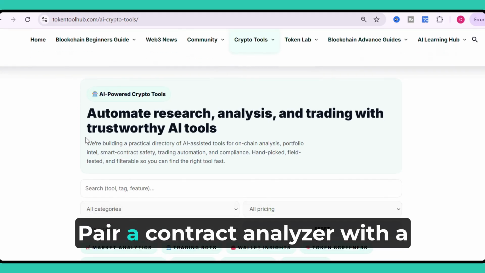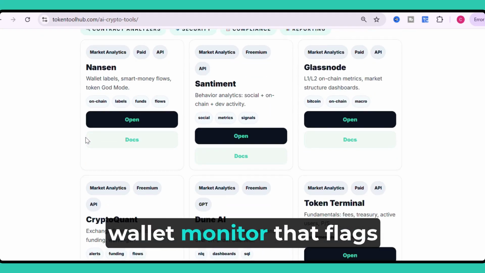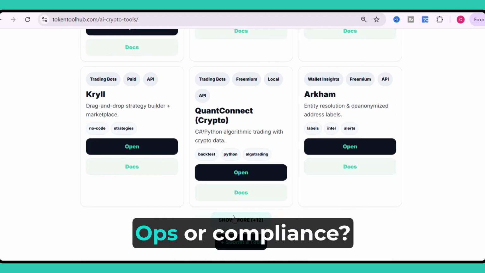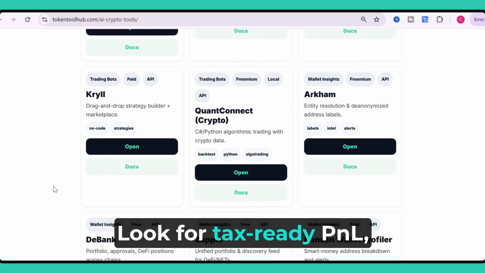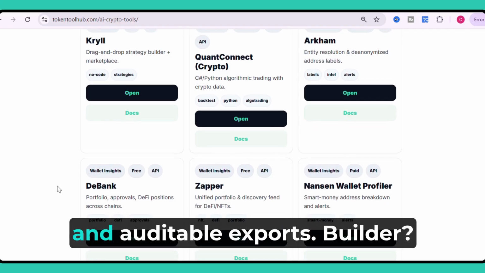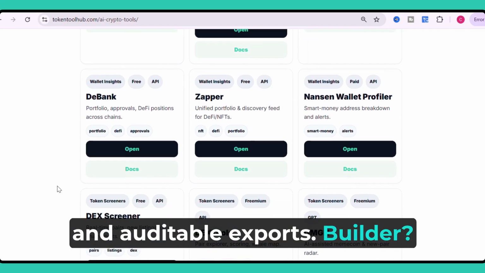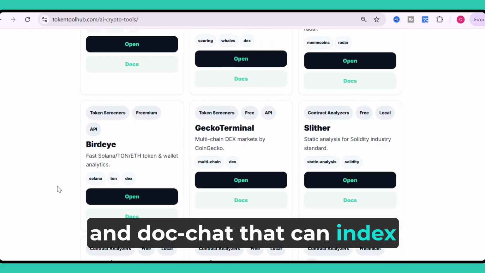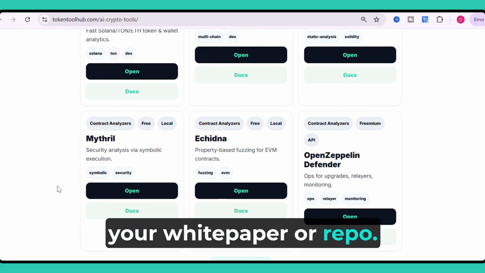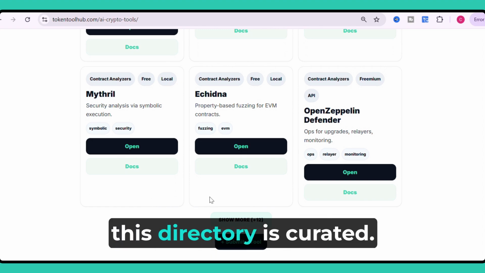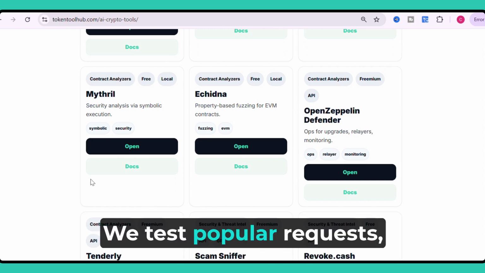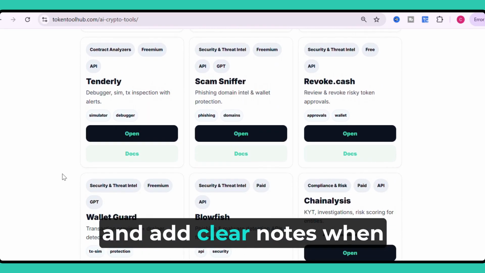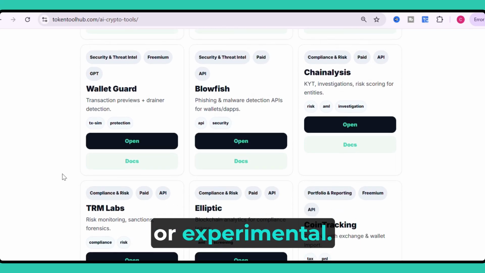Security-minded? Pair a contract analyzer with a wallet monitor that flags new approvals, drains, or suspicious tokens. Ops or compliance? Look for tax-ready P&L, address tagging, and auditable exports. Builder? Mix code assistants, fuzzers, and doc chat that can index your white paper or repo. Under the hood, this directory is curated. We test popular requests, delist tools that stagnate, and add clear notes when a product is early or experimental.